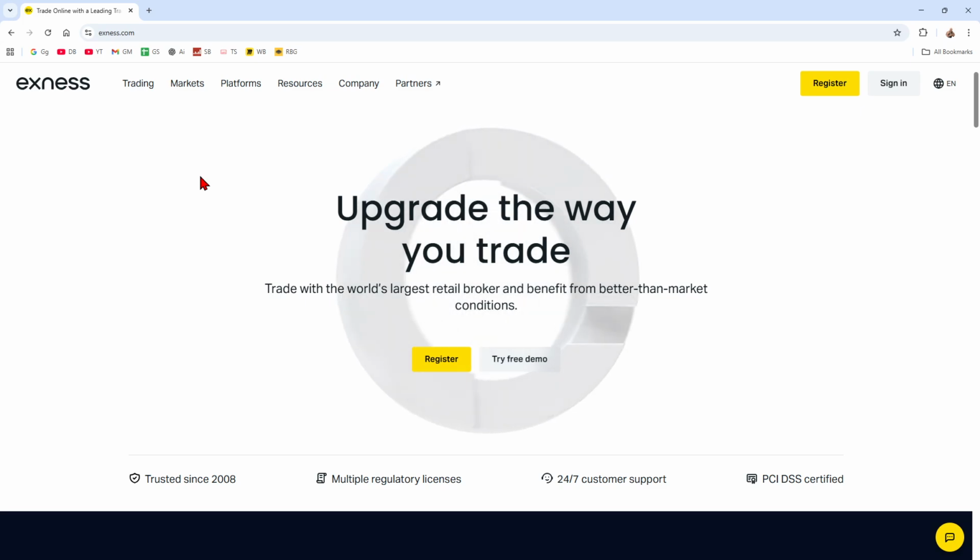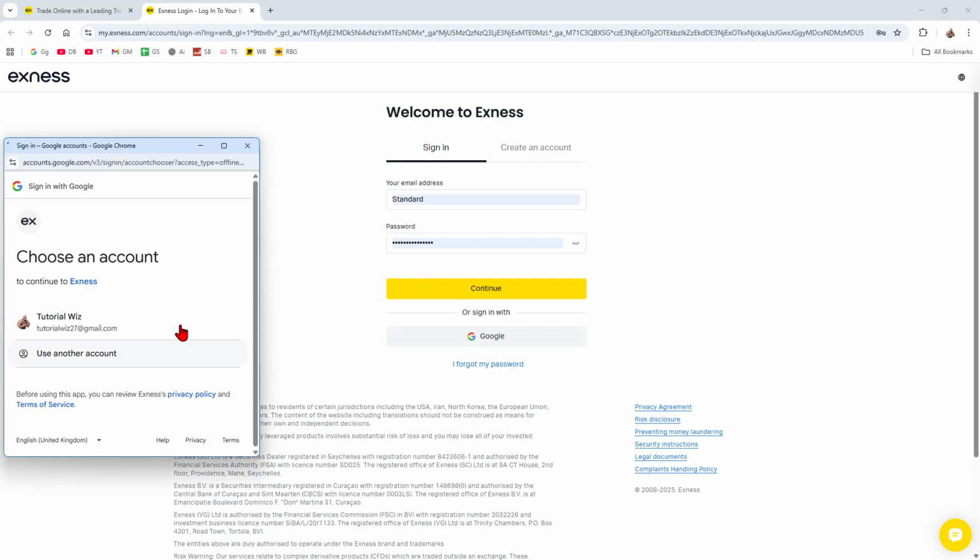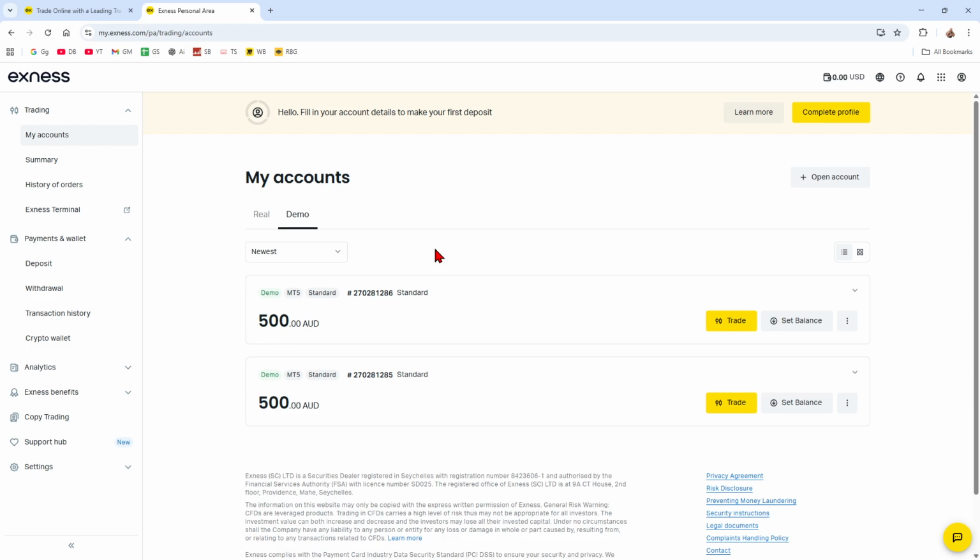Okay, so the first thing we need to do is open up a web page and then go to exness.com and sign into your account. Now, once we sign into our account, it's going to take us to our account dashboard. Now we need to go ahead and click onto my account.